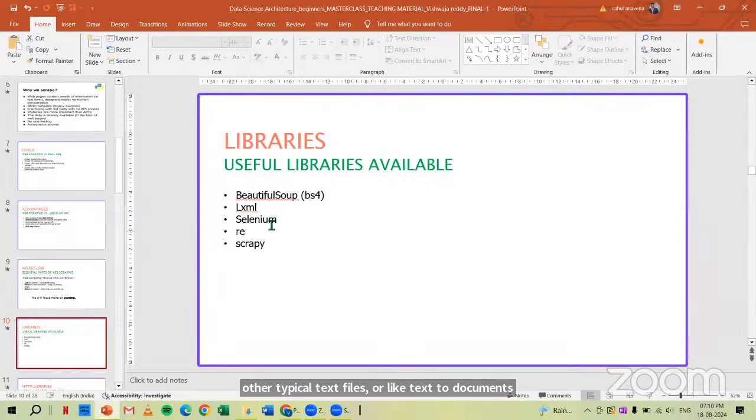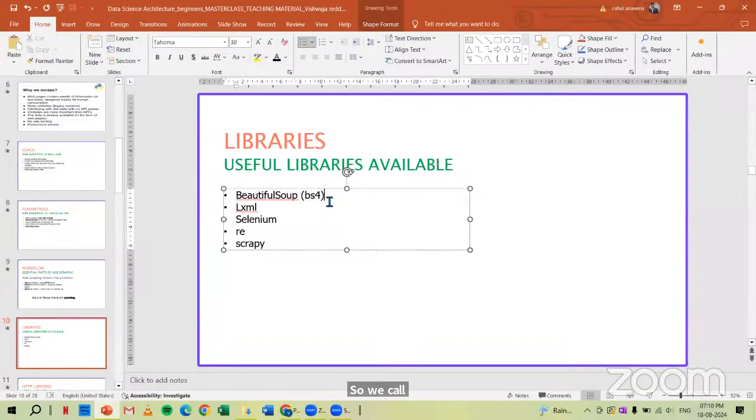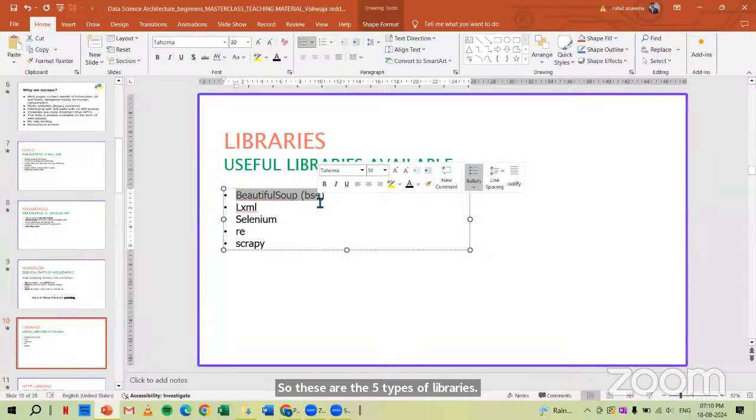Here the libraries are Beautiful Soup, which we import as BS4 in Python, LXML, Selenium, and RE. RE, which I explained yesterday, is the regex function used in scraping. So these are the 5 types of libraries. Let's understand how we are using Beautiful Soup.